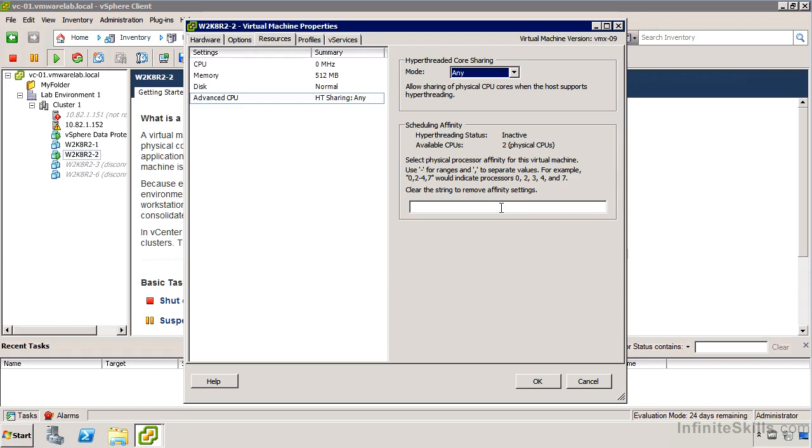So that gives us a little bit of an idea as to how we can use the reservations and limits, but we'll see more details of how all this works on a larger scale when we look at resource pools in an upcoming video.